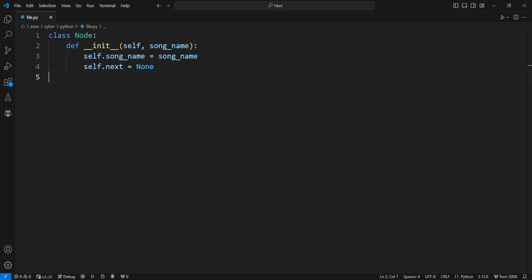Playlist class to manage the playlist using a linked list. Head. This variable points to the first song in the playlist. If the playlist is empty, head will be None. Function to add a new song to the end of the playlist.